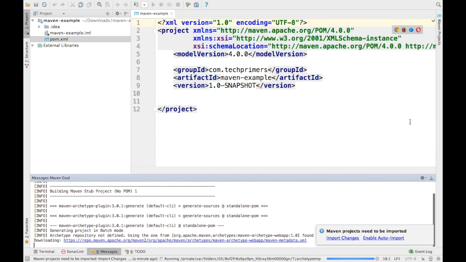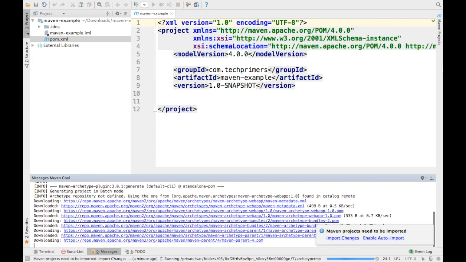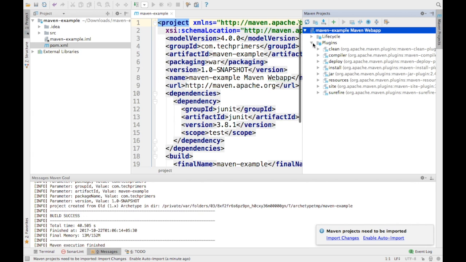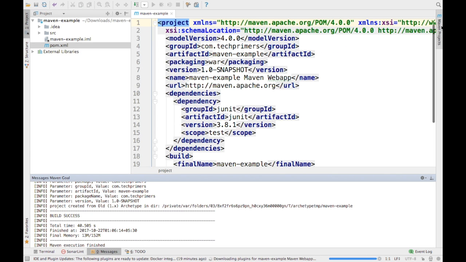Meanwhile, if you notice, IntelliJ identifies that this is a Maven project, and it automatically opens up this option called the Maven project window. This shows what are the different life cycles and the plugins which this particular project has, right? So yeah, the project is ready now. Let me click on import changes and let's see what are the different files which got created.